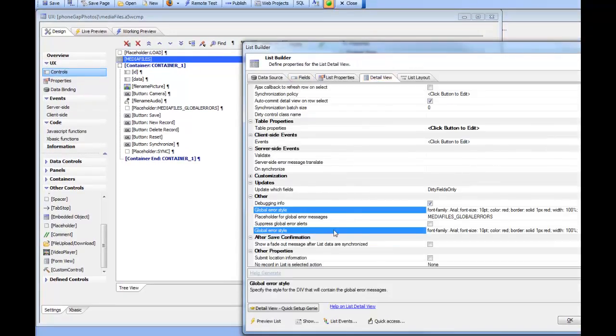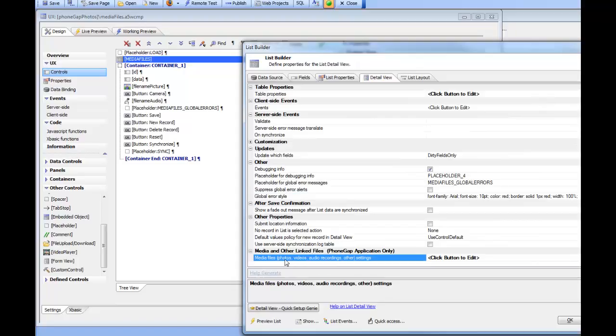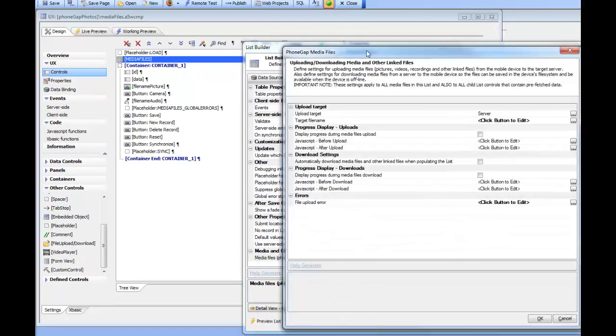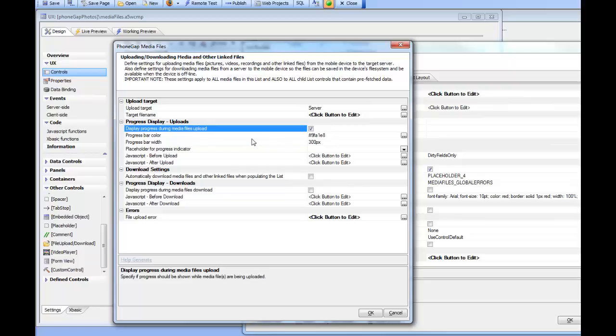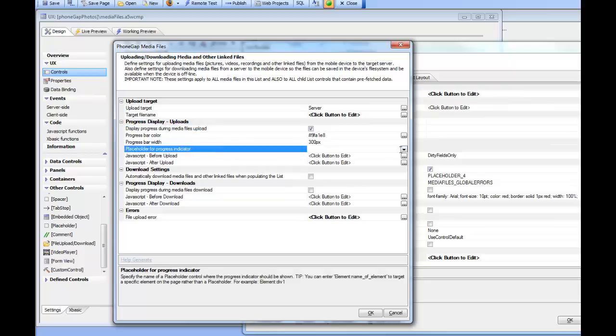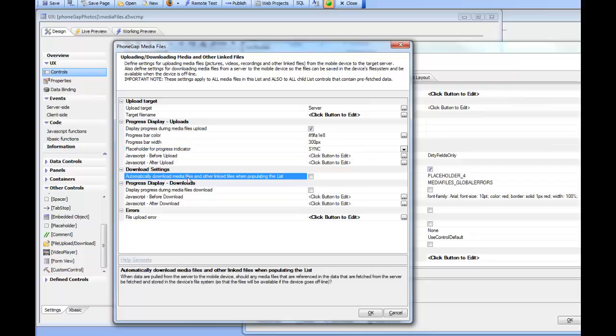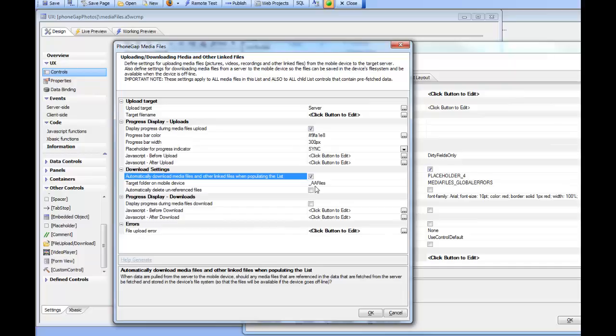detail view, and go to the media files properties here for Phonegap, and specify that we do want to display progress when we're uploading the media files and we'd like to display progress using the sync placeholder. Then when the data is loaded, we'd like to download the media files from the server and store them on the device, which means that if the data contains references to media files, then those media files are going to be fetched, put onto the device so that they'll be available while we're disconnected.